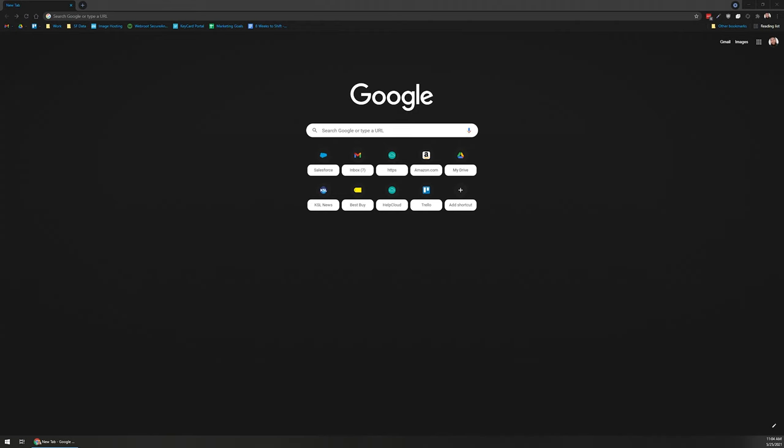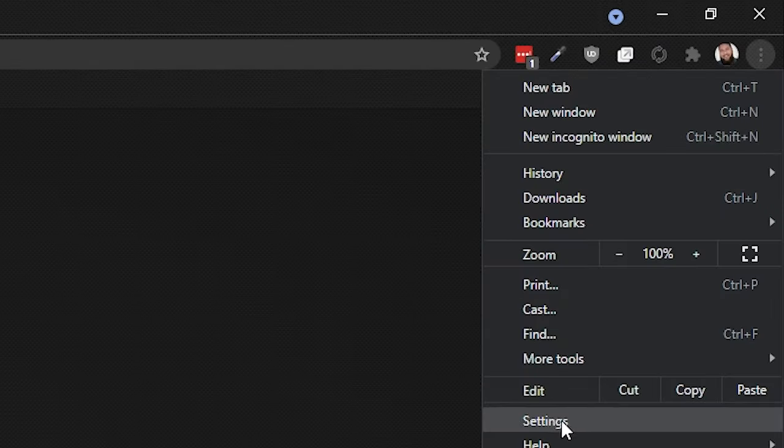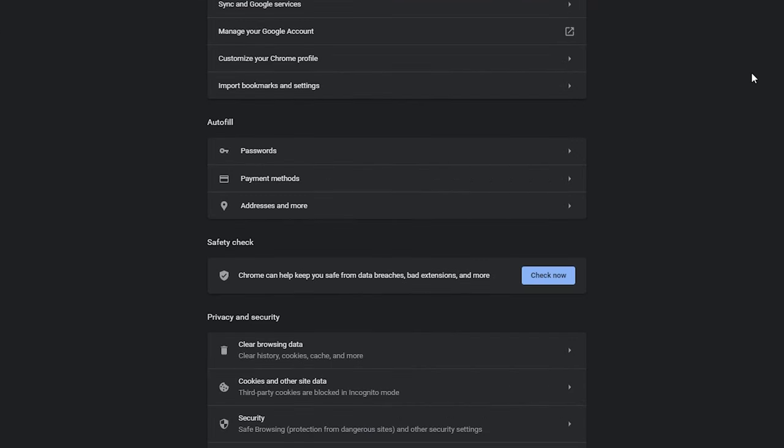We're gonna start with Google Chrome since that seems to be the most popular browser. To get to your settings, you're gonna go up into the top right-hand corner, click on the three dots, and then come on down and click on settings. This is gonna take you to your main settings page, and we're gonna wanna look for the section that says autofill. Now you'll notice you've got passwords, payment methods, addresses, and more, and you can save these things individually. So if you wanted to save passwords but not your address, you can do that.